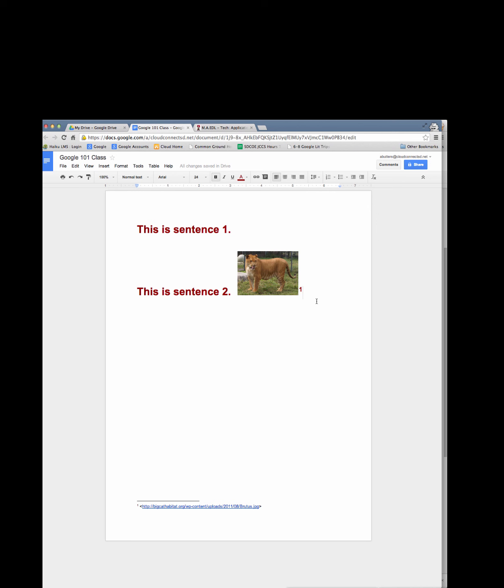This is the basics of using Google Apps documents. It's not so different from a word processing program.